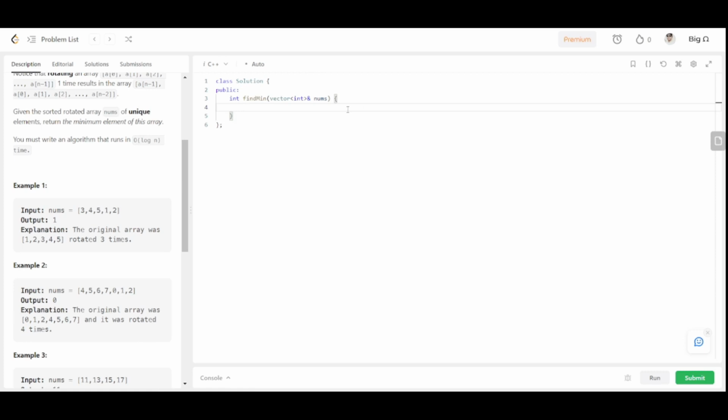Okay, so let's check for the very first condition. When we have only a single element in the array, then return that single element itself, so nums of low. Otherwise, let's check if the very first element of the array is less than the last element of the array, return that first element from the array. Fine. Otherwise, perform binary search, find the middle element.